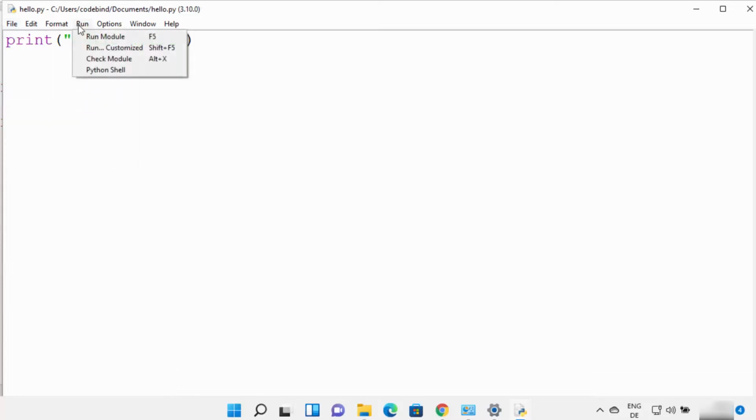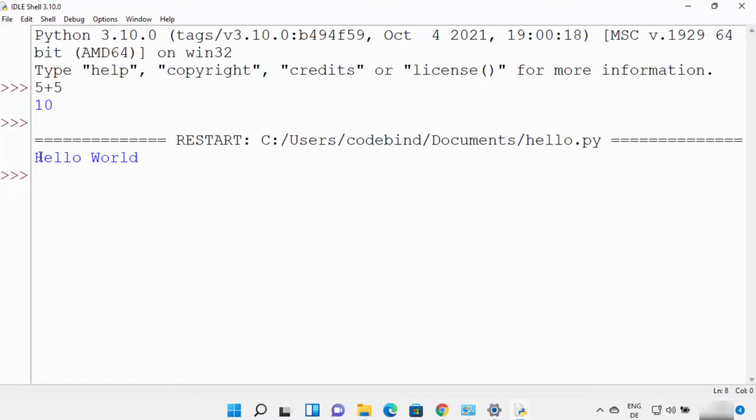So you can click on run and then click on run module, and then it's going to show you the result of this file. So this is how you can download and install and use Python on your Windows 11 operating system.